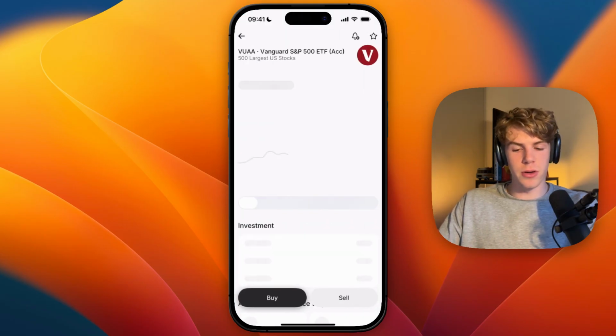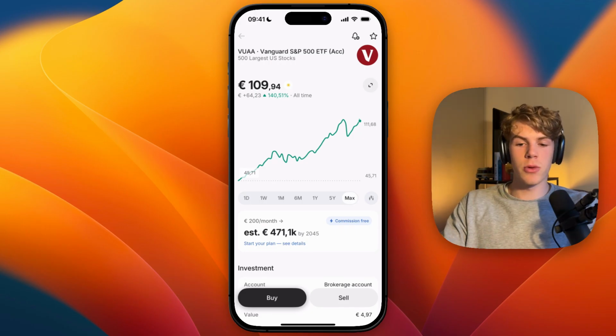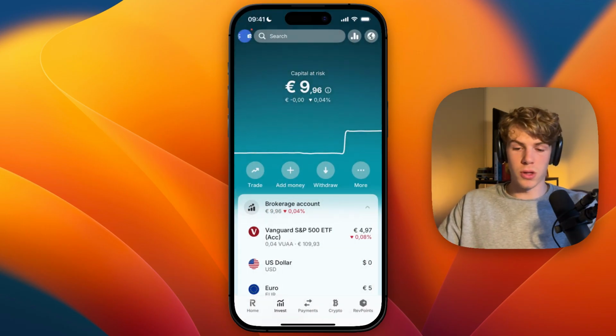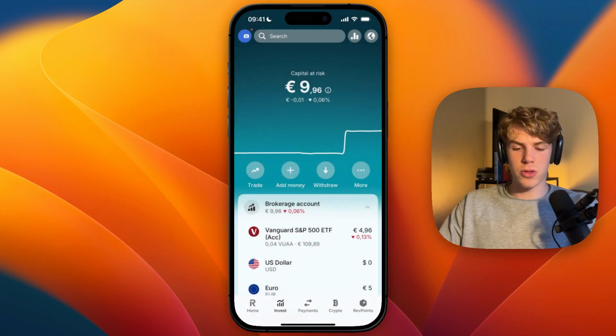So for example, Vanguard S&P 500 right here. First, I would need to sell it, and then it will become available as euro or dollar. And what you can then do is click on the withdraw button. Then select whether it's in your brokerage account or robo-advisor. For me, it's in my brokerage account.